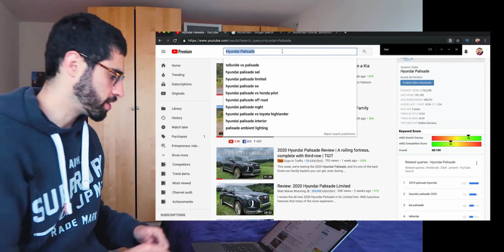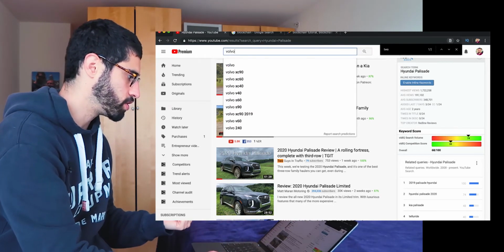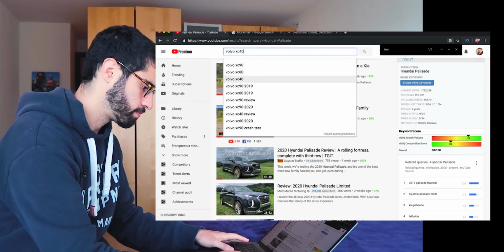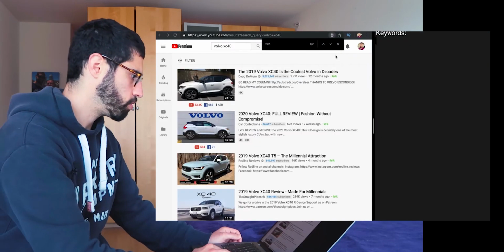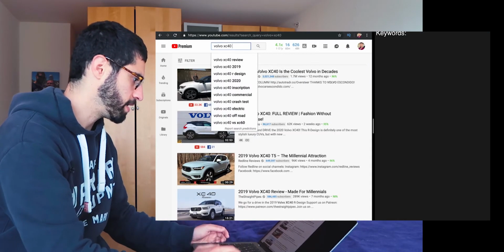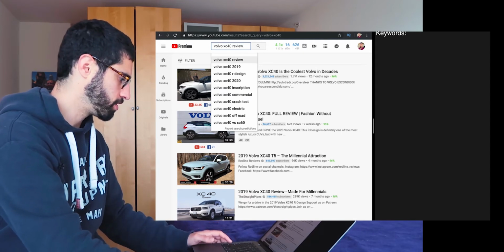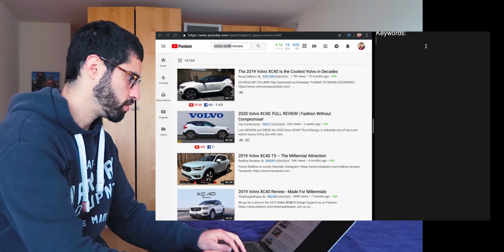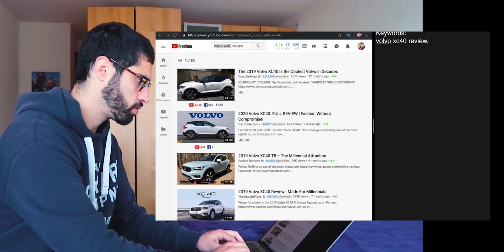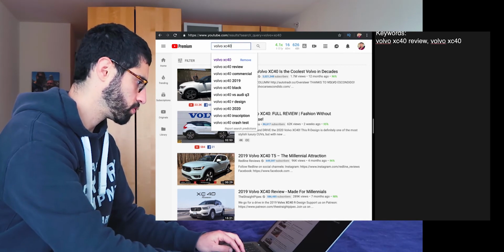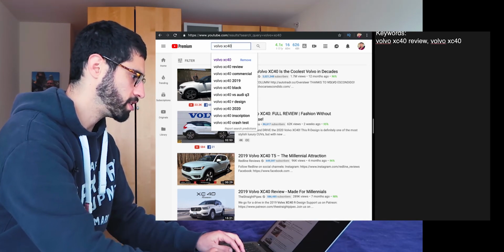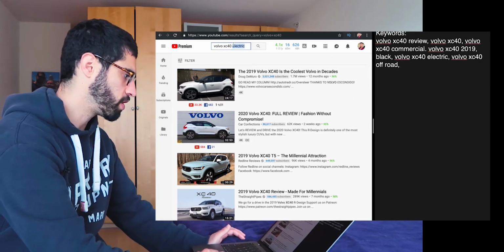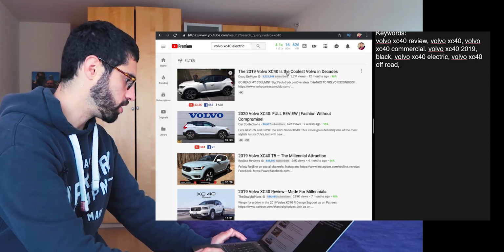All right, so we've got this new car, the Volvo XC40. Let's step through this whole process. Volvo XC40, that's our original keyword. Got it. Cool. Here we go. Space, review. I'm going to take all of these. Review 2019. Sometimes I'll just copy this part. Review. What was the next one? Commercial 2019 black. I'll take all of those. Got it. Okay, so we've got a bunch of those for the Volvo XC40. Now let's take a look at the top video.